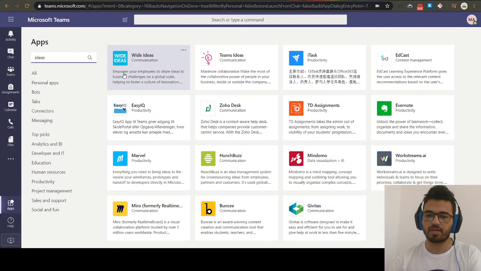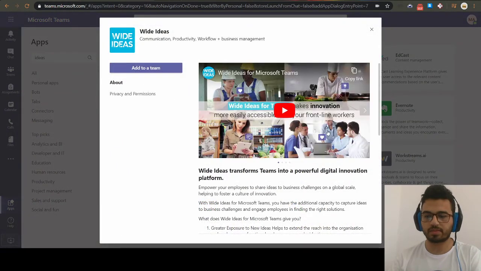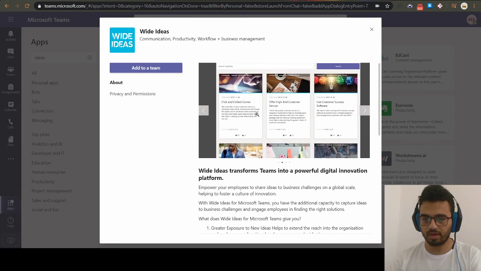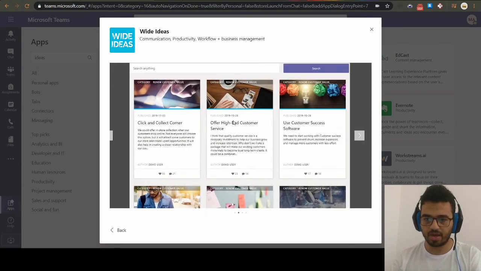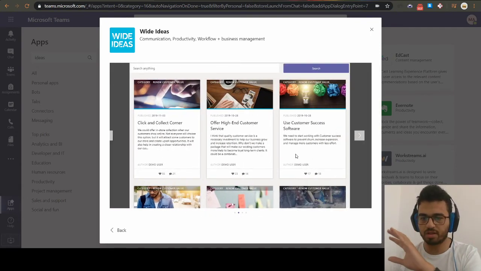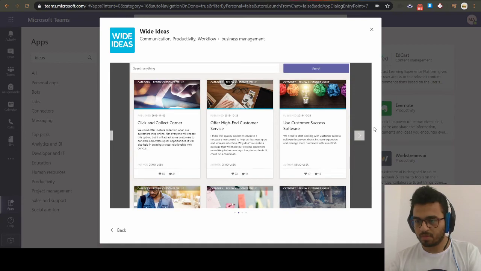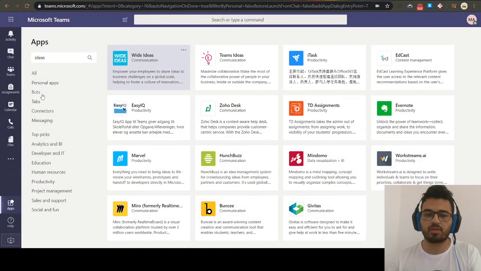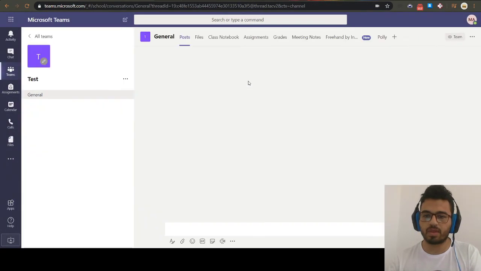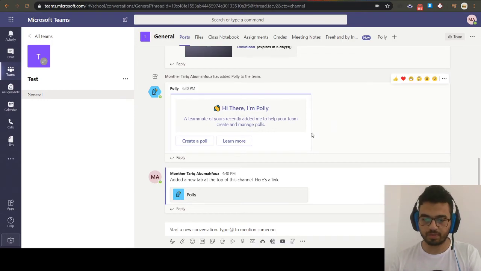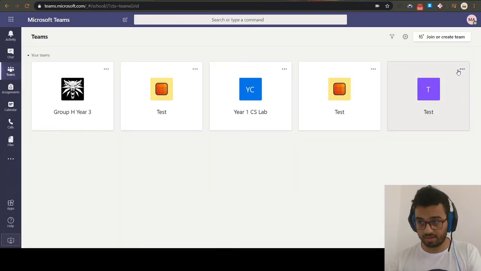Another similar one is this, Wide Ideas. It's the same, right? So we have different ideas, different concepts, and people can like them with a heart icon or comment on them. This way we can avoid duplicates, but it's not a huge deal. This is fine. This can be dealt with, I think, without requesting admin privileges. Okay, I'm just gonna delete the teams now.